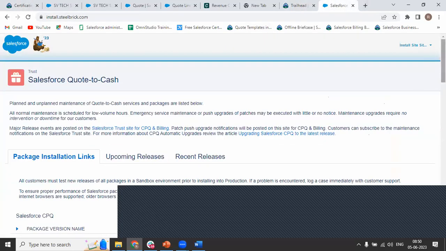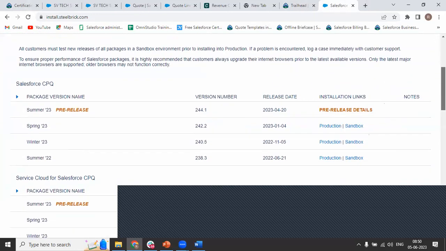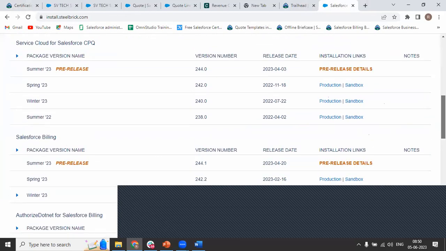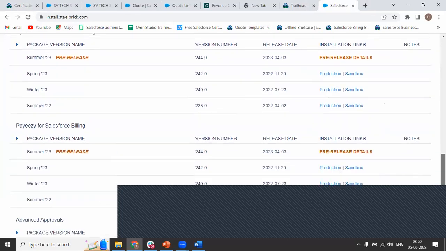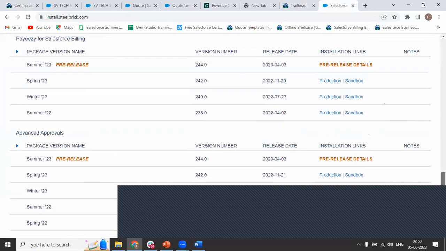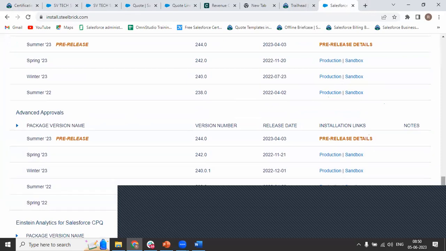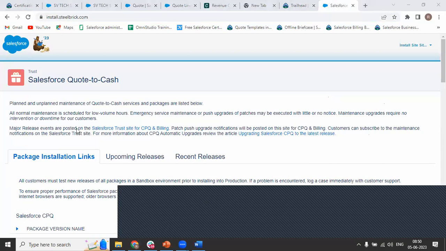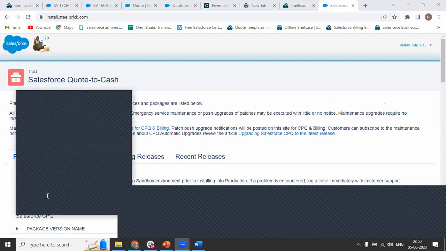Then all the add-on packages that come with Salesforce CPQ, which we are going to review, like Service Cloud for Salesforce CPQ, Salesforce Billing, the PayEasy payment gateway, and then Advanced Approvals itself, you can install from here for free in your developer org. So if you want to do more practice, this is the place to do it. And I think the limitation is still the same: it will expire every 90 days, and you have to create a new developer org every 90 days. But for practice, it will definitely give you all the features and functionality.